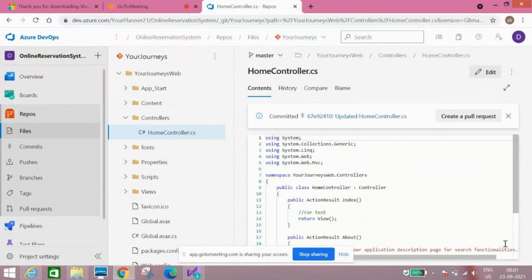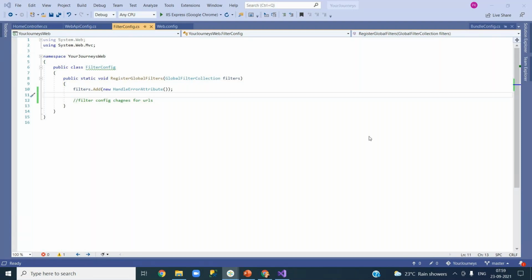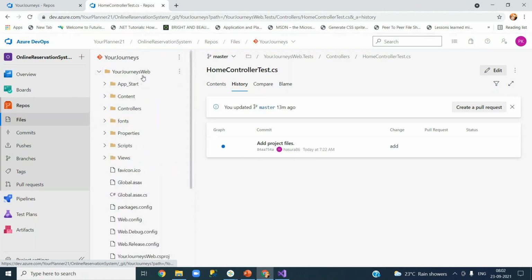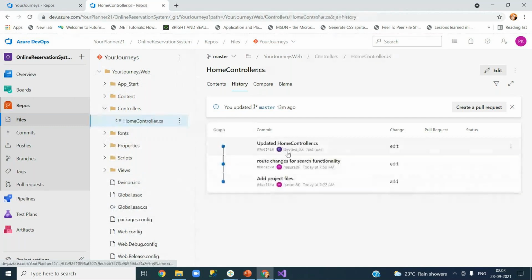Okay, let me take back screen sharing. Shall I stop? Yeah, please stop sharing. Can you see my screen now, team? Yeah. Okay, so now if I refresh this, you made changes in the your journeys web, that is a project. And then in controllers, I go here. I can see the change done by dev test.